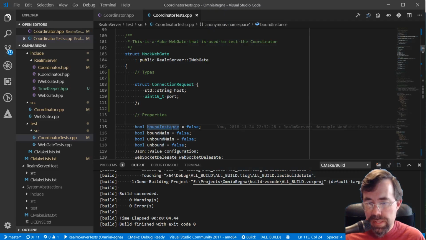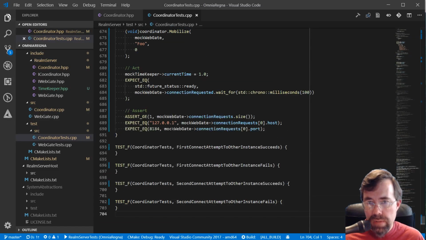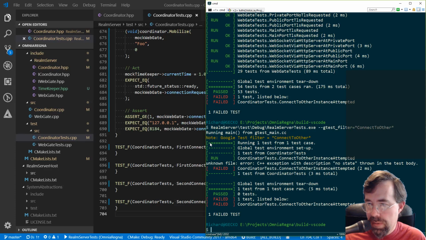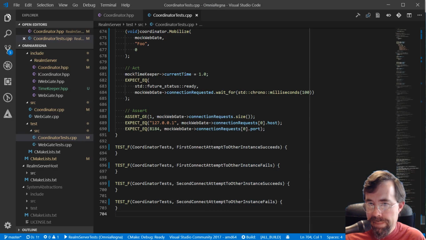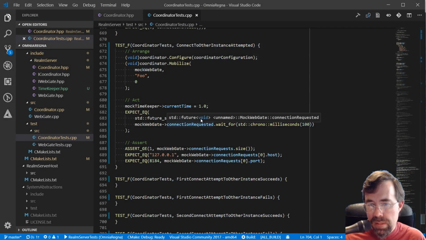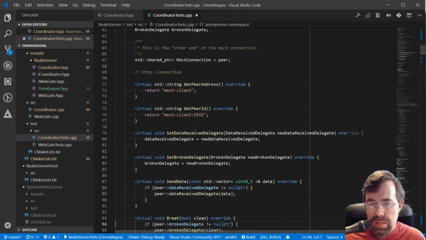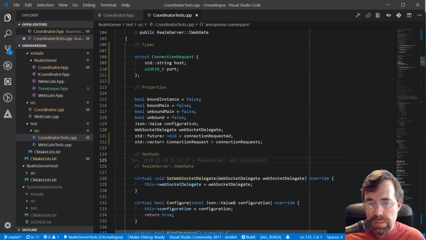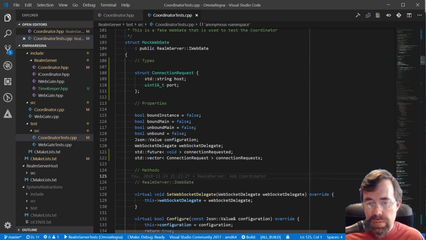Oh, that's probably because I needed to have a... No, I have an assert, so what's going on? Oh, it's probably this future isn't set up, right? Yeah, no state. So we should set that up. Connection requested, right? That should be something we set up in... We should have a constructor for this mock web gate.